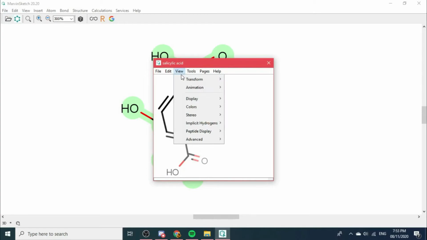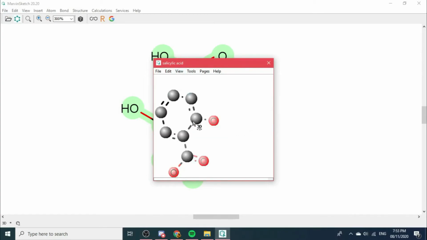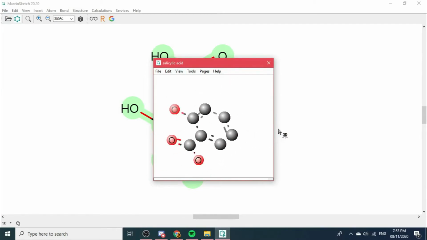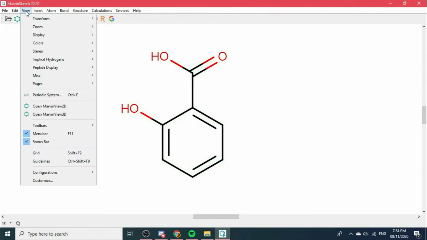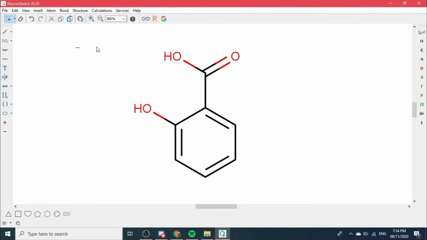Go to View, then Display, then Ball and Stick, and there you go! You can now see the 3D structure of your molecule. To go back, just go to View, then Configuration, and click Marvin. Let us go back to our salicylic acid.